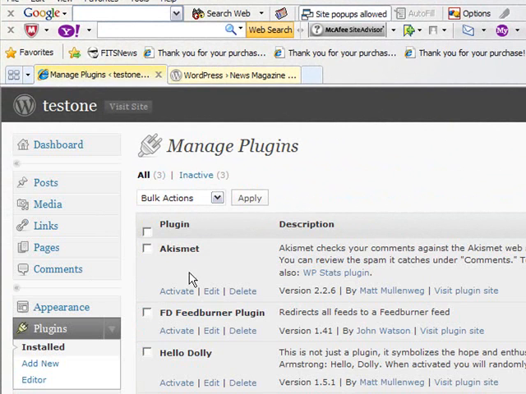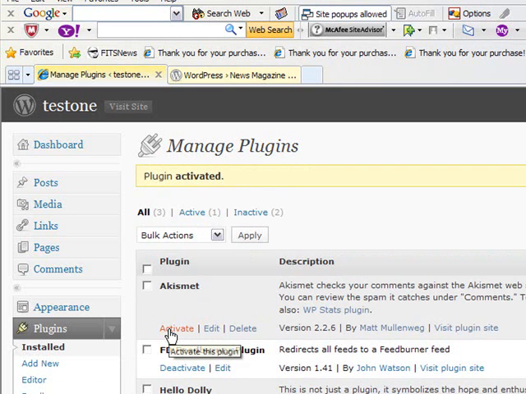So now let's go back to WordPress, our blog, and we can click the button that says installed, and this will display any installed plugins that you have. And here's our feed burner. Now to activate it, you have to select it and click activate.